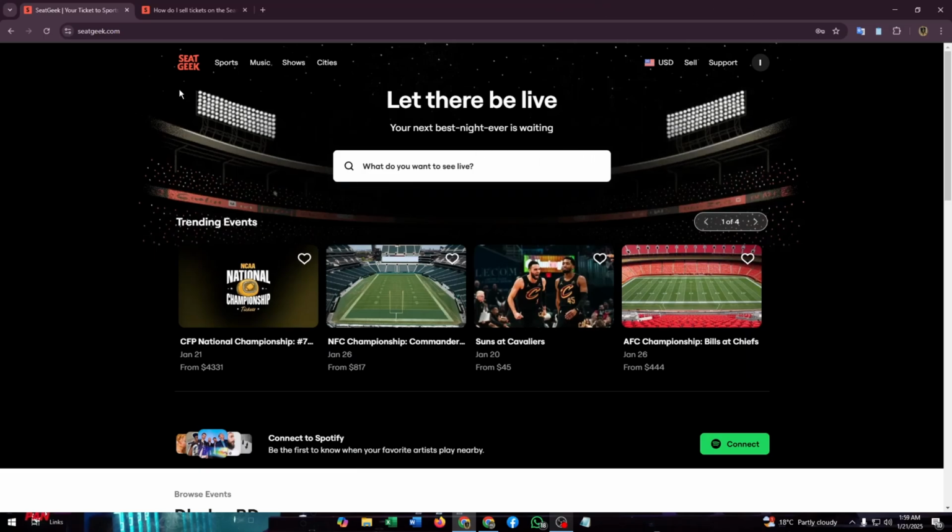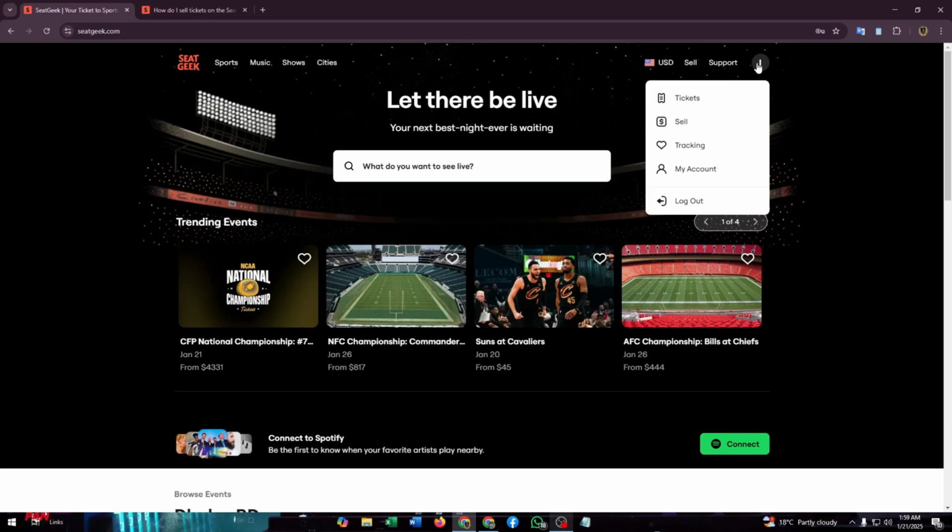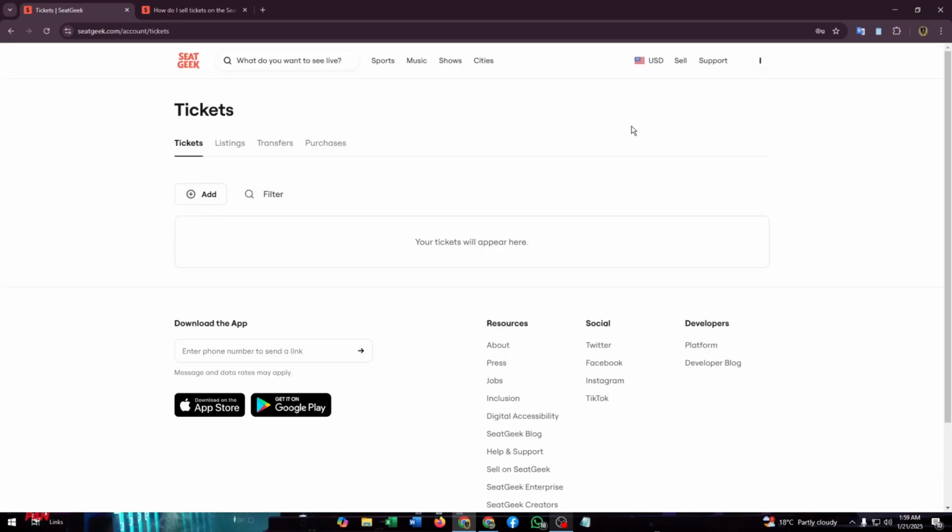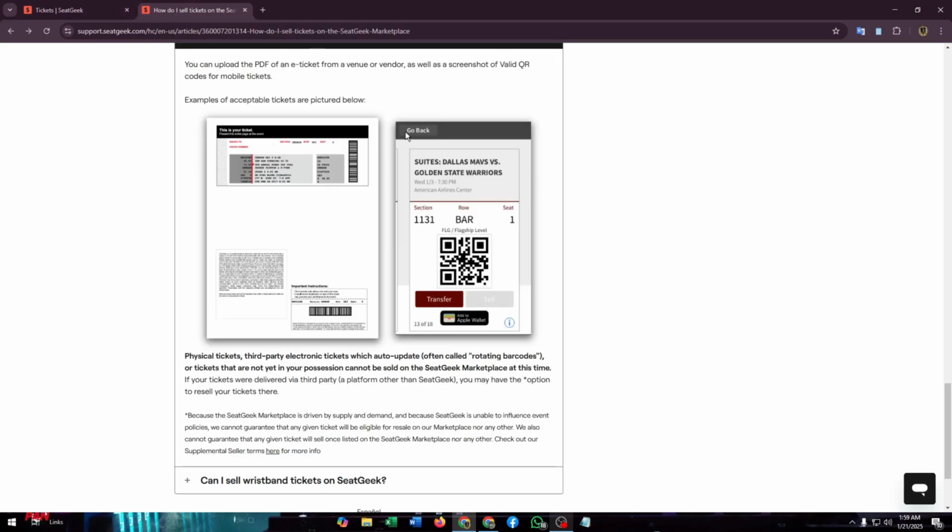How to add tickets from SeatGeek tickets to Apple Wallet. First, you have to log into your account, then hover over to your account icon and then go to tickets. After that, you can find the add button here. Simply click on add and you can add a ticket or the PDF of the ticket, the original PDF.